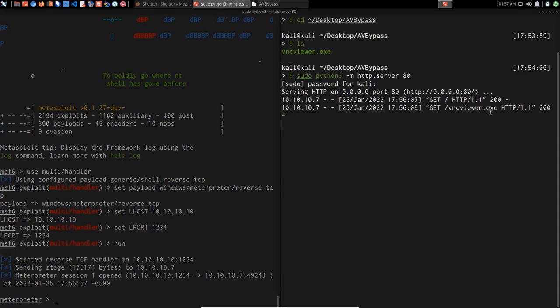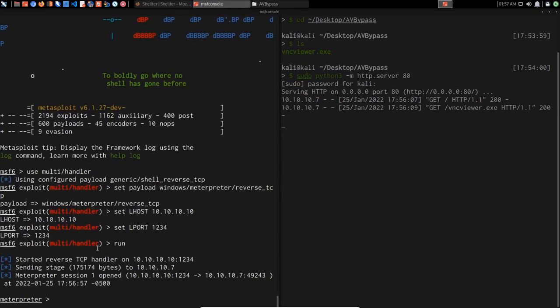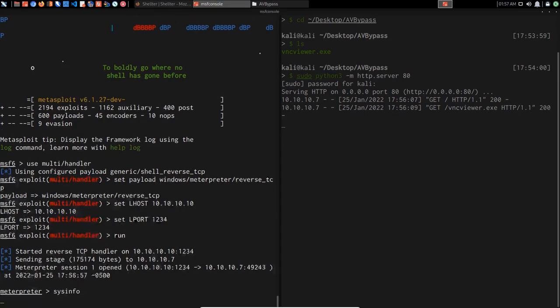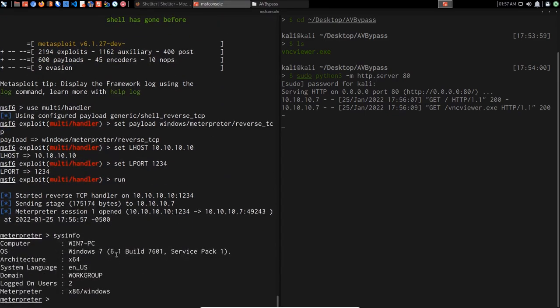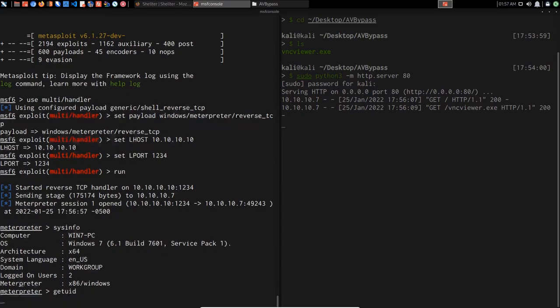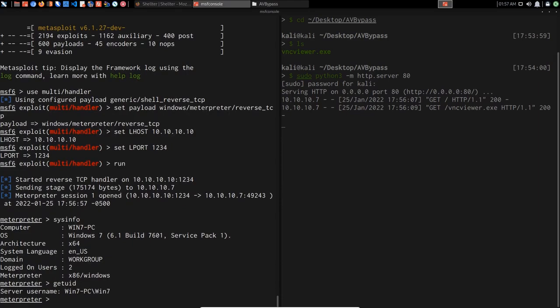All right, so I'm back on Kali Linux, and as you can see, we made a GET request, or we downloaded VNC Viewer on the target system. And once it was executed, we obtained a meterpreter session on the target system. So I can say sysinfo. And you can see Windows 7, build 7601, Service Pack 1, and I can say getuid, for example, and we're currently the Windows 7 user.